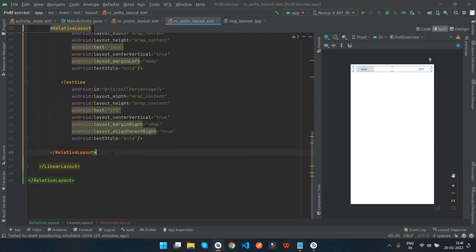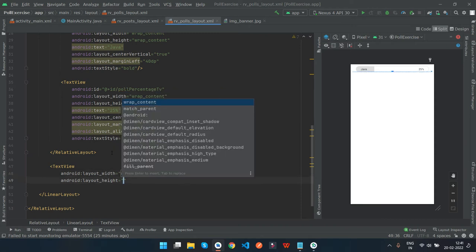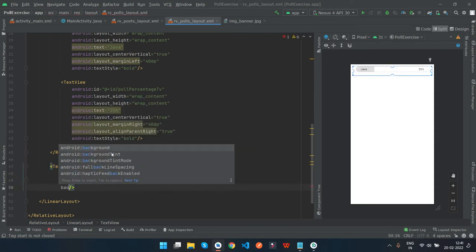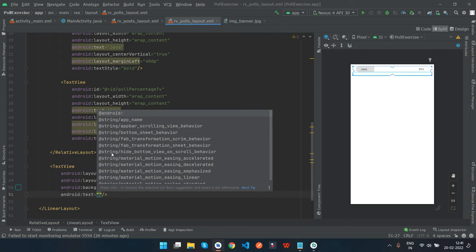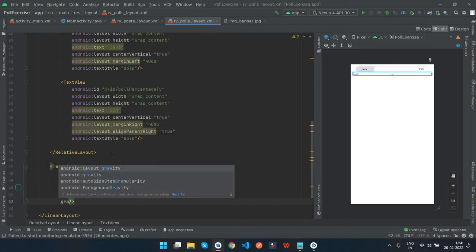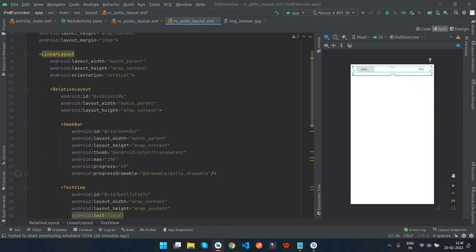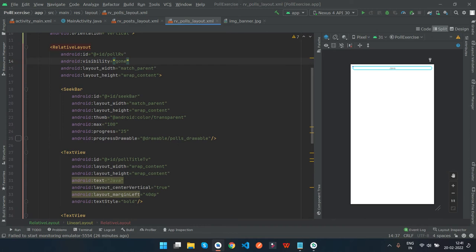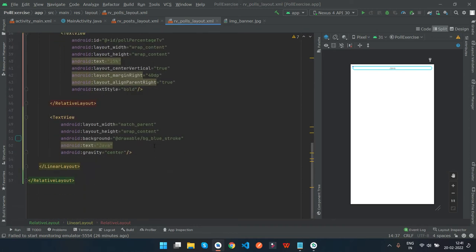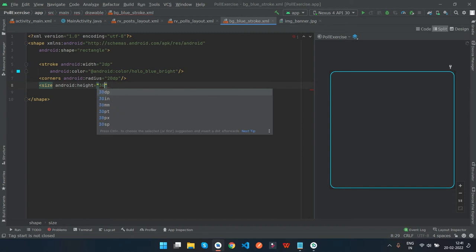Okay, now let me just create a simple text view, which will be over the seek bar. So, match parent, wrap content, and background will be bg blue stroke, text, Java, gravity will be center. Visibility, let me just take it to gone. Okay, this is fine. So just give it a size. So height will be 30 dp.